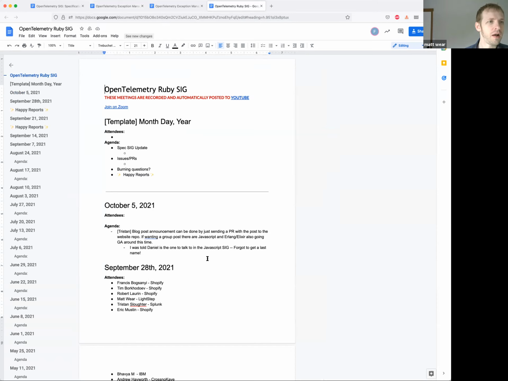Yeah, maybe Robert has, I know he's been looking at this. My opinion is, why not? And if that is the opinion of the group, we should probably just reach out to Tristan and see. A blog post announcement can be done by just sending a PR with the post to the website repo. If we want a group post, JavaScript and Erlang Elixir are also going GA on time. It'd be cool if we did part of a group post. I think that would be interesting, just a bunch of language specs all hitting one point together. Yeah, I think that'd be cool.